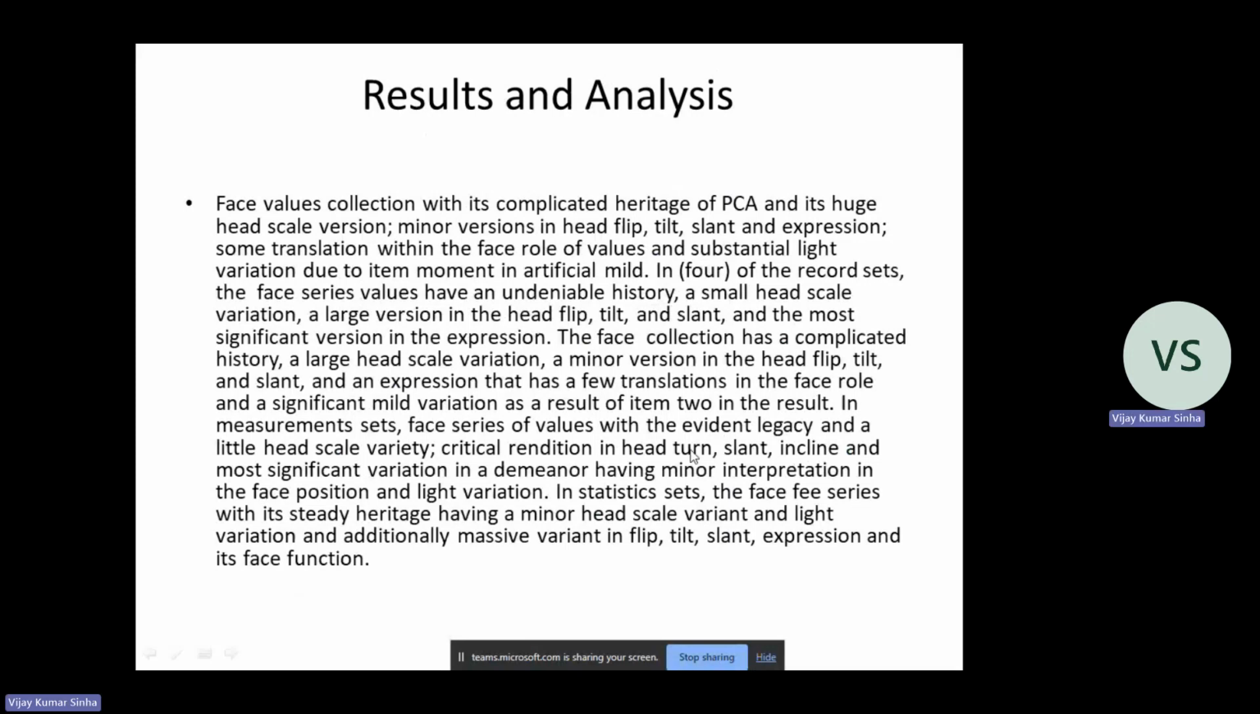The face collection has a complicated history, a large head scale variation, and minor variations are head flip, tilt, slant, and expression, with a few translations of the face roll. As a result of item 2, in the measurement set the face series values have an evident legacy and a little head scale variety, with critical variation in the head turn, slant, and incline, and the most significant variation. There is a minor interpretation of the face position and light variations. In a statistics set, the face series with a steady heritage has a minor head scale variance and light variations, and additionally massive variation in the flip, slant, and the expression.